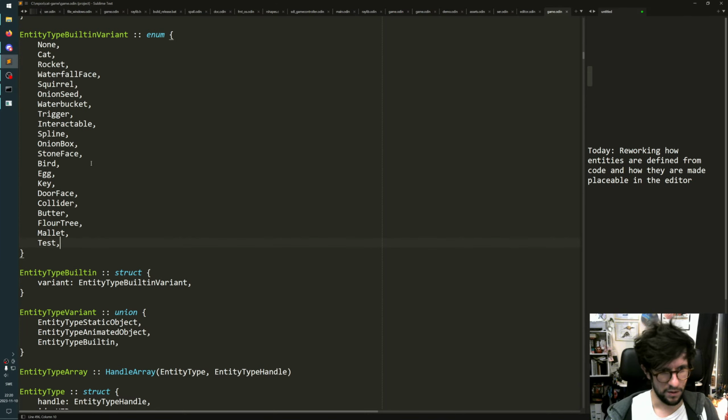And also I want it to be easier to hook these entities up to code, and I want them to be easier to create so that I can more quickly make custom code behavior for different kinds of entities.